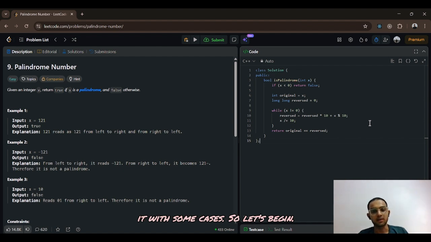So let's begin. The problem says, given an integer x, return true if x is a palindrome and false otherwise. Now, what does palindrome mean? A palindrome is something that reads the same forward and backward. For example, the word level or the number 121. They look the same from both sides.